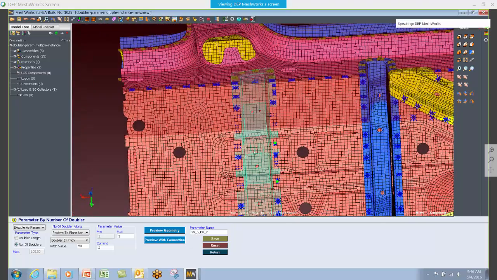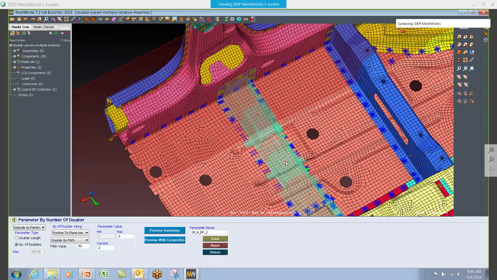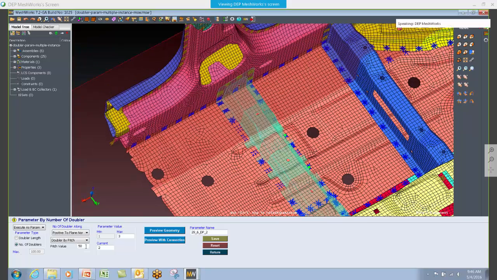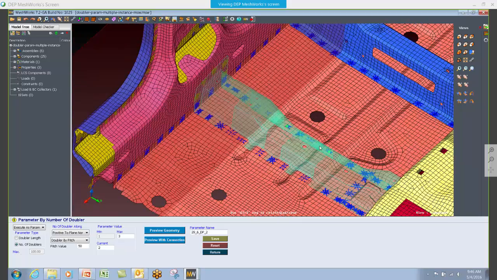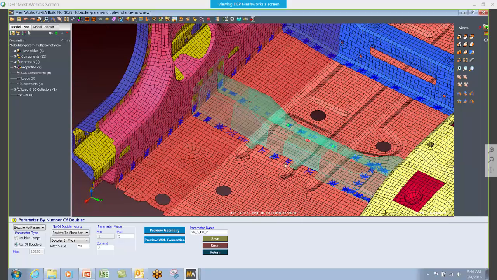So as you can see here, doubler is being created with a pitch of 50 millimeters and a current value of 2. Once the geometry is basically generated, then obviously all the penetrations and everything will be automatically taken care of.